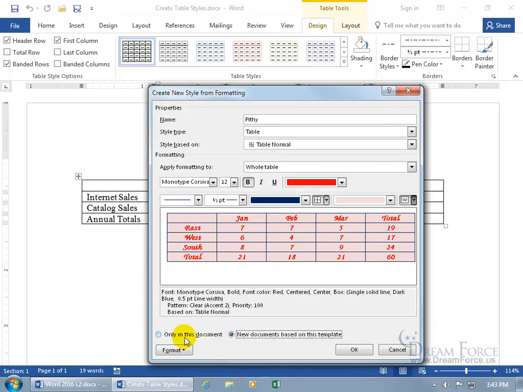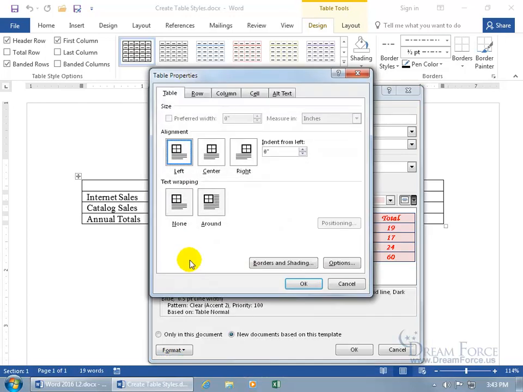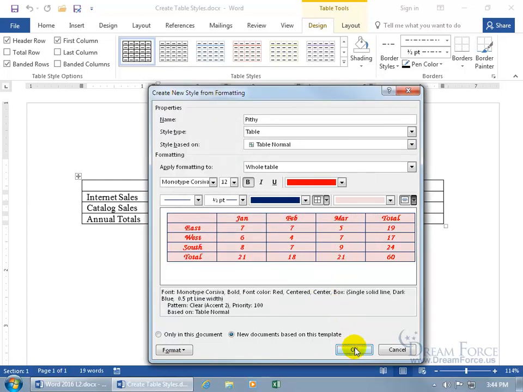And then if you want additional formats, click on the Format button. You can go to Table Properties. We talked about this in an earlier training video. You can update the alignment, the text wrapping if you want that applied to this custom table, all the other options there. So you want to watch the training video on tables. Let's go ahead and click Cancel, and we'll say okay.